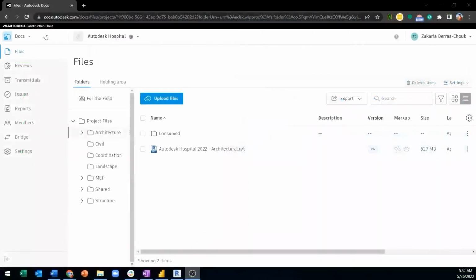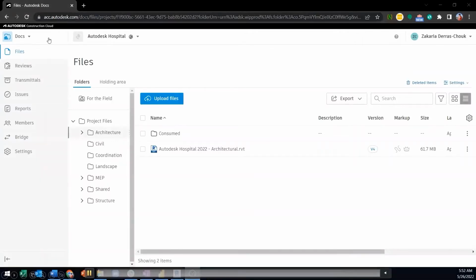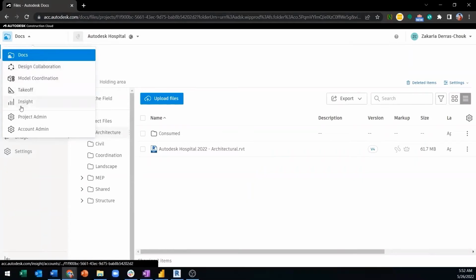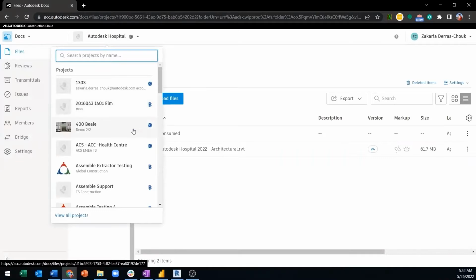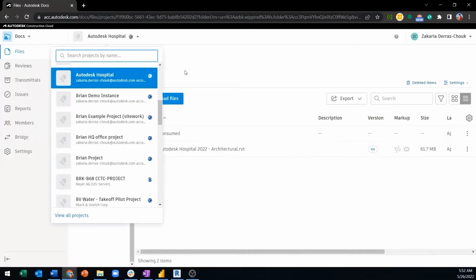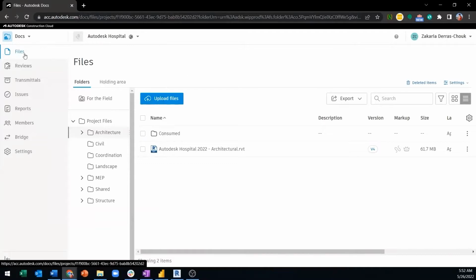So next, we're going to take a look. I'm going to walk you through this quick video that I've got here, talking a little bit about the interface that's available. And so as you can see here, we're within the Docs module. And if we open that up, you can see that we have a long list of other modules that are available to us based on the licensing. We also see that we have a long list of projects that we may have been invited into as well. And so if you've got another project, you can just easily jump into that from here.